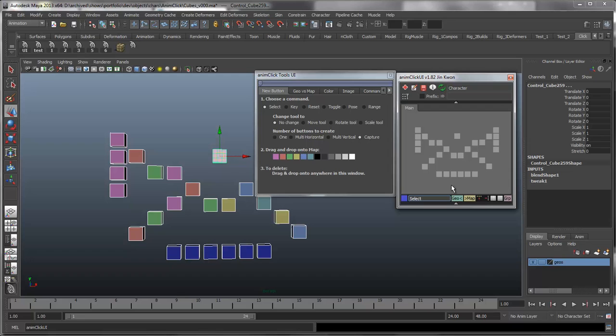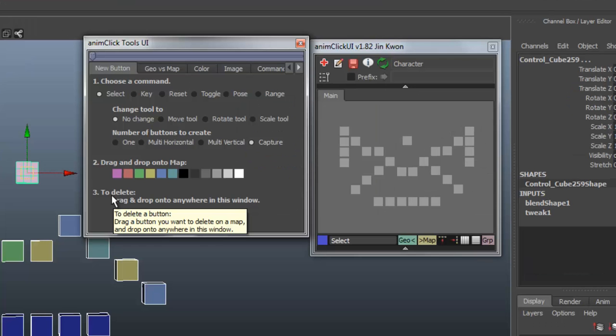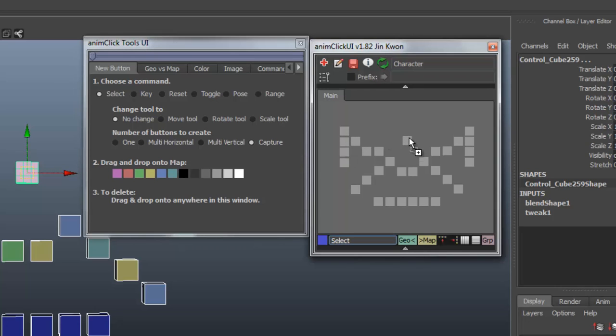To delete the buttons, as it says, you can drag and drop back to anywhere in this window. Or you can drag and drop to the bottom tray or upper one. Doesn't really matter. Anywhere except this map area.